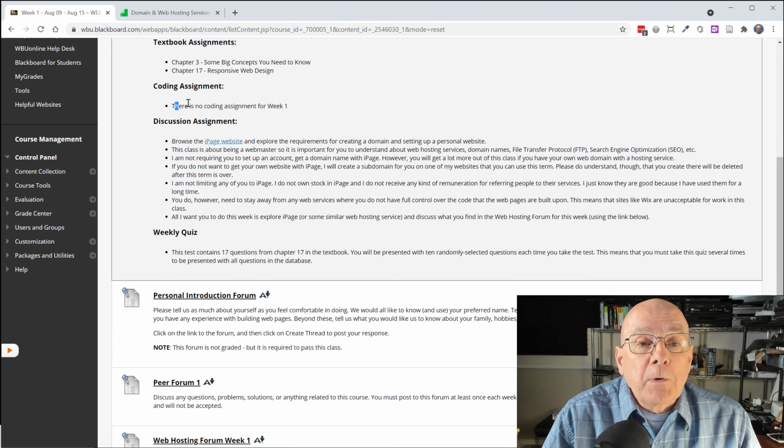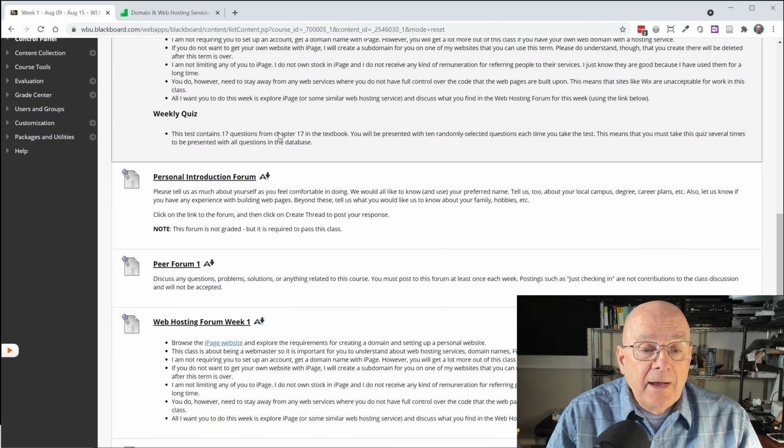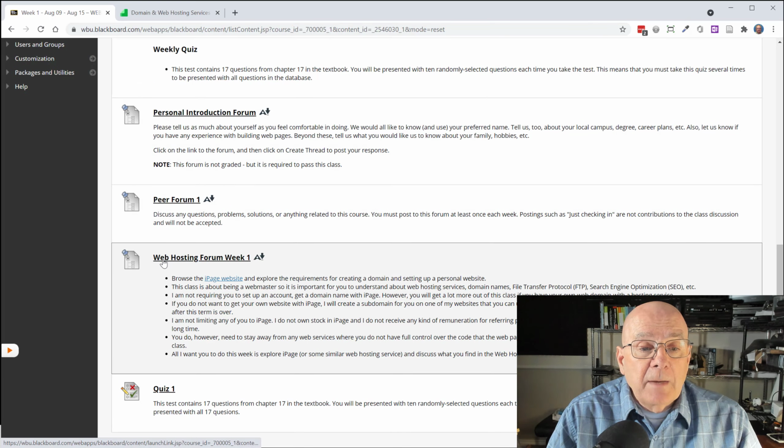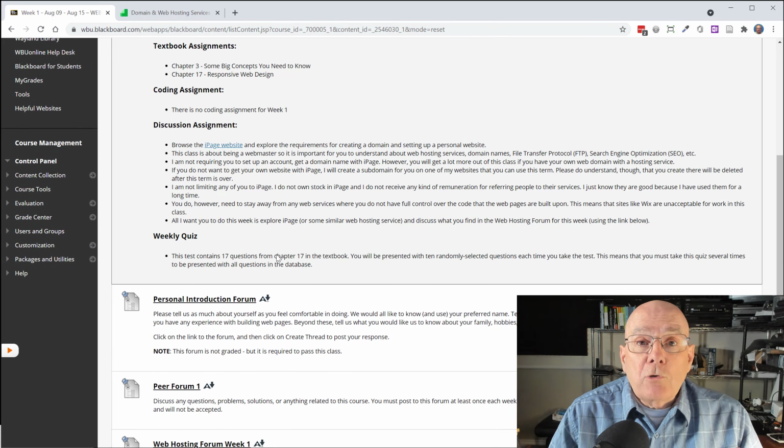Now, there is no coding assignment for week 1, but what I do want you to do is to look carefully at this discussion assignment. And this is what you're going to do and post down here in the assignment that says Web Hosting Forum Week 1. This class is about becoming a webmaster, and so you need to understand what a domain is.